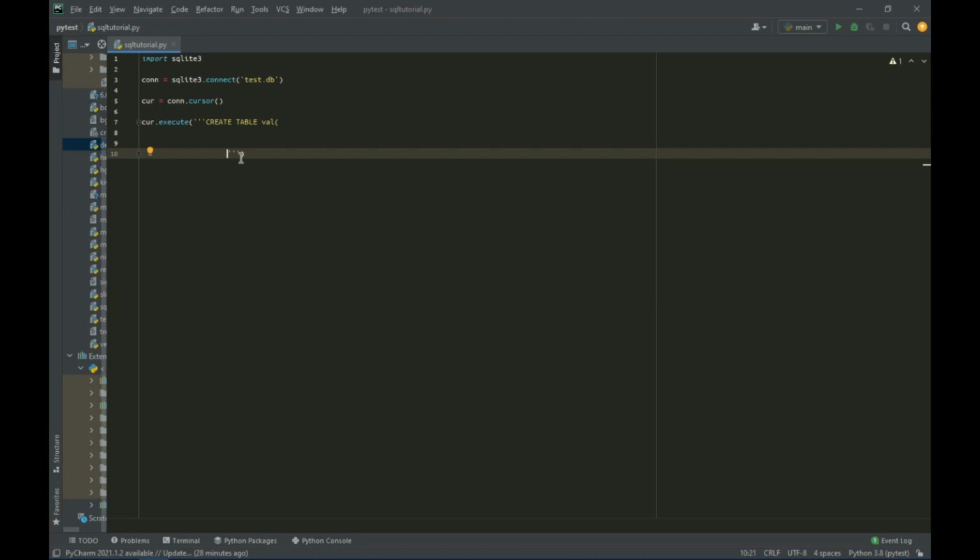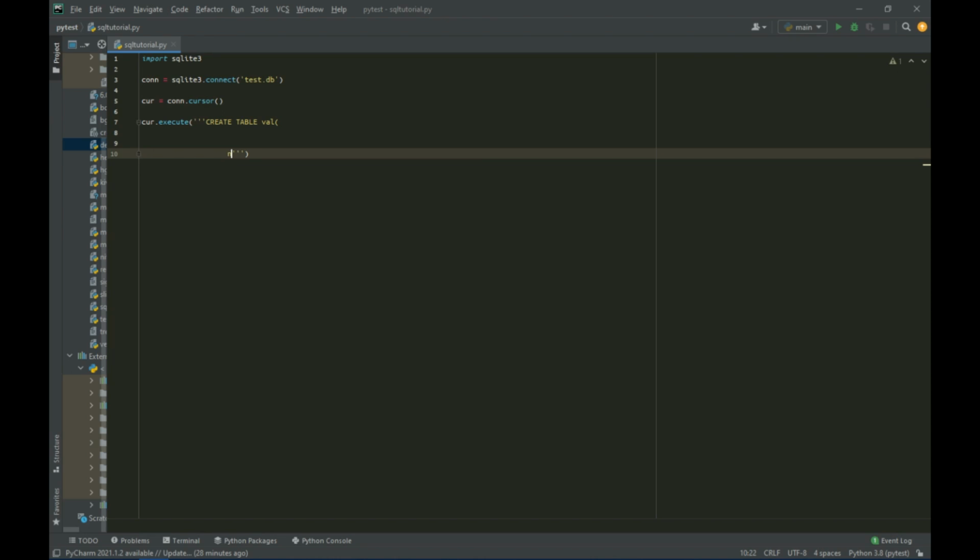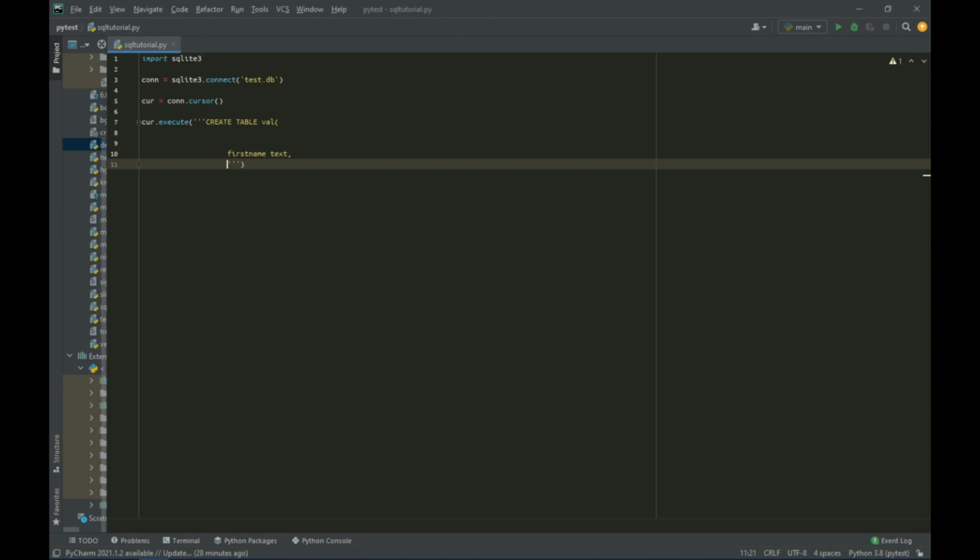So let's just create 2 rows. Let's create a first name row, and our data type for this is going to be text, and we want to put a comma, and then when we create our next one, we're going to name this last name, and our data type is going to be text.